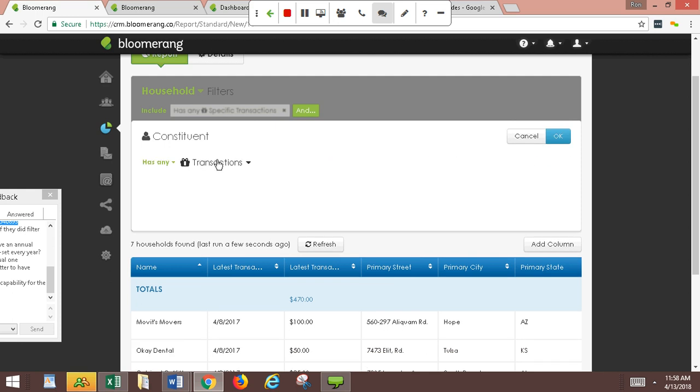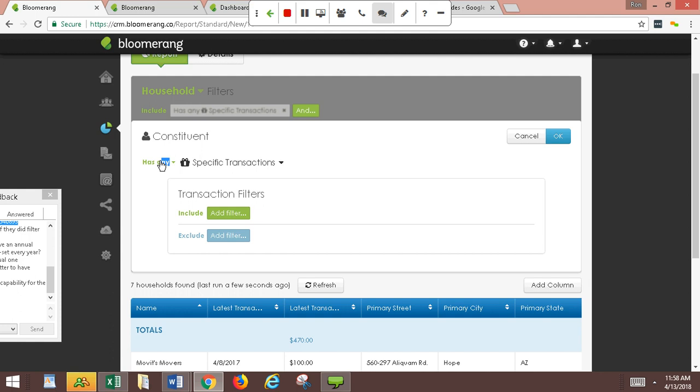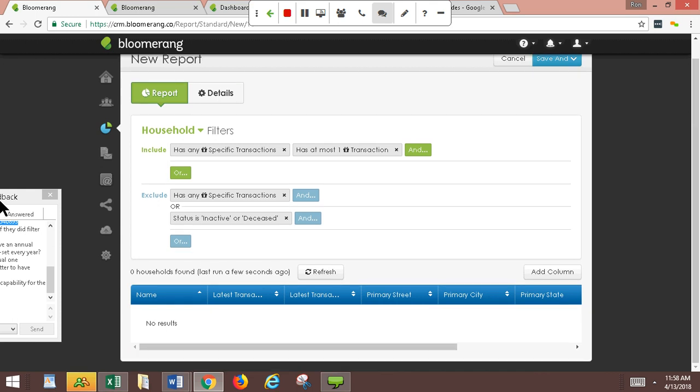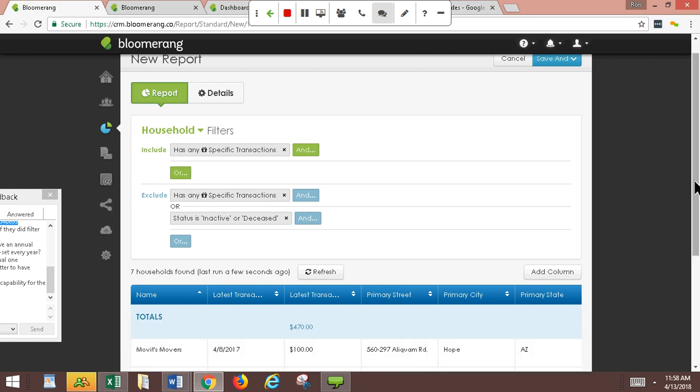And once again, look for has at most 1 transaction. Oh, good. So none of my 7 households are first-time donors. They're all repeat donors. So that's good. I should be able to recapture over 50% of them by reaching out to them with a letter that points out to them exactly when and how much their last donation was.